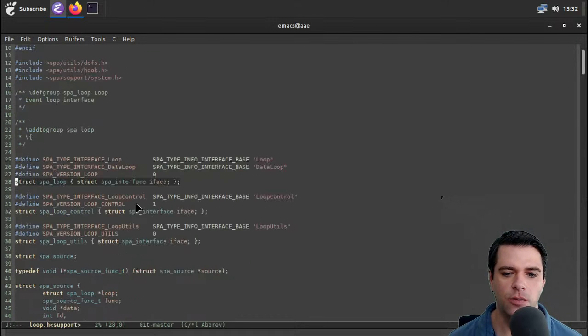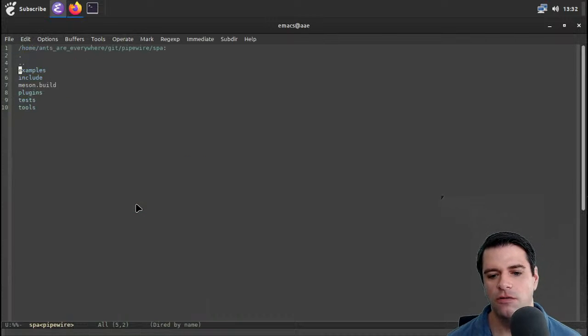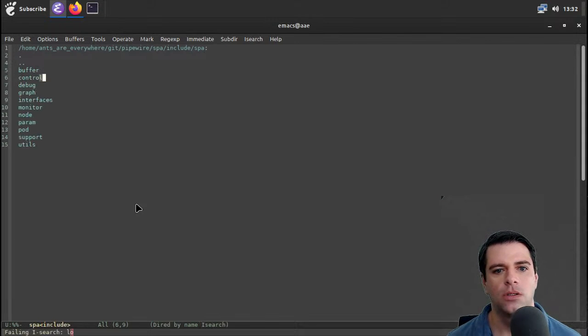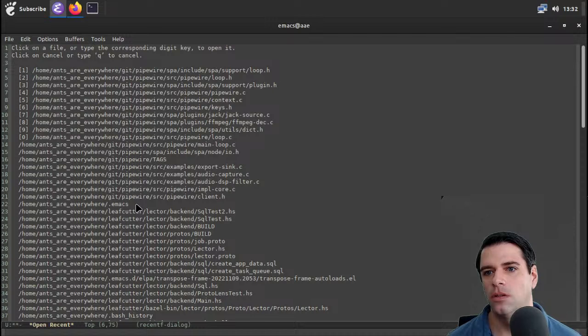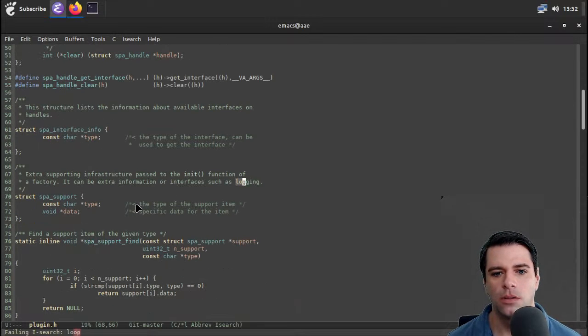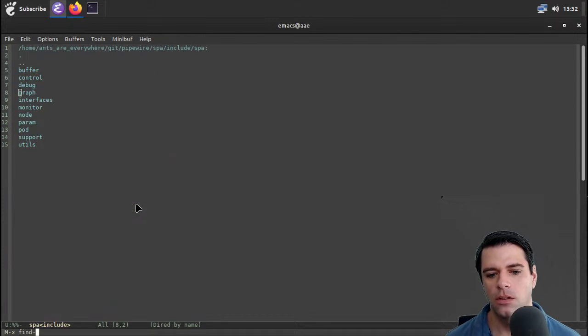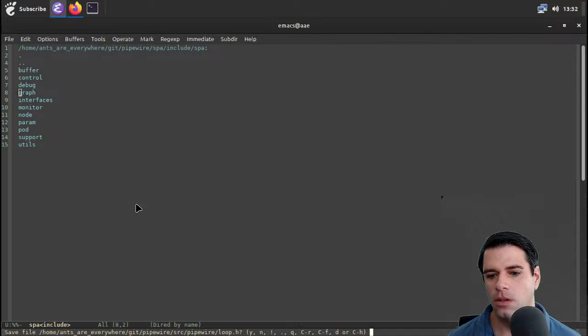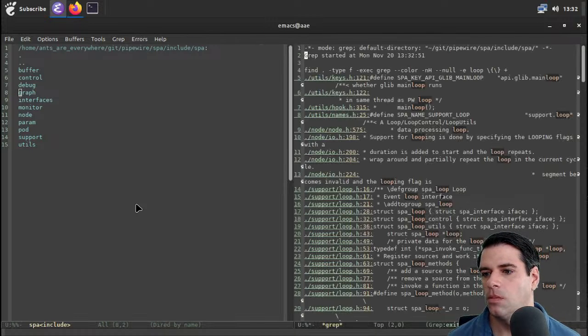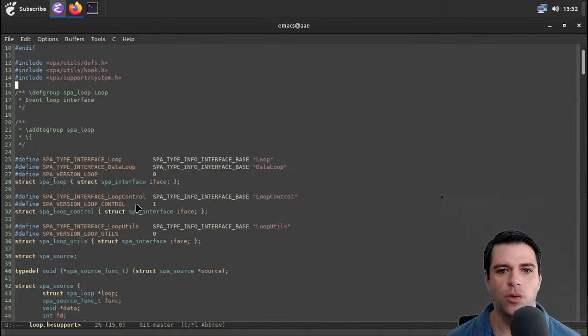Let's take a look at spa loop. This is not spa, or rather it's the include. Let's see if we can find the source. Is it all just header only? I guess it is header only, right? Control? No? All right, support loop.h, sender support.